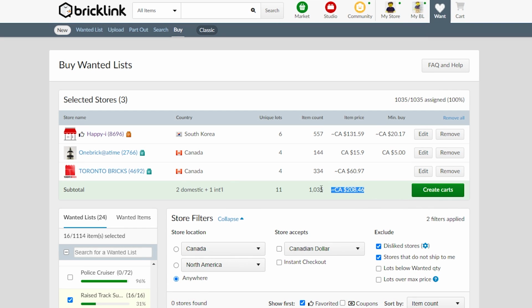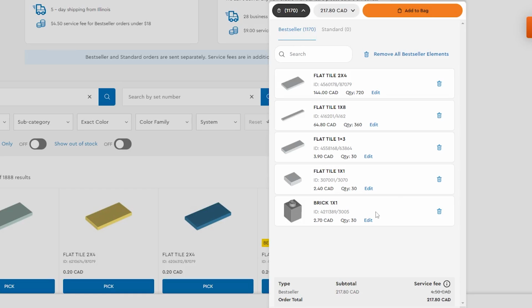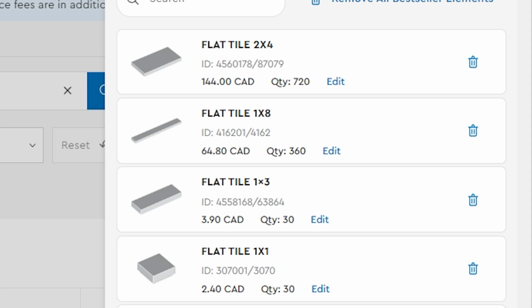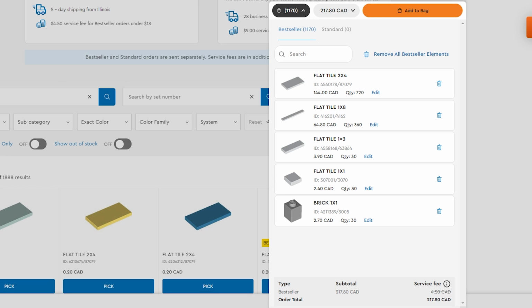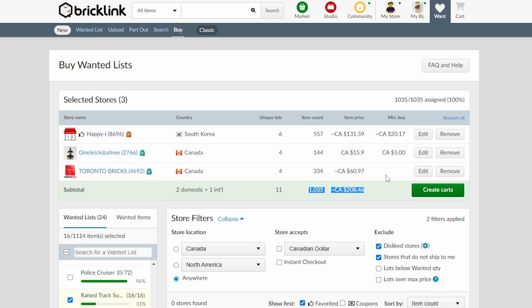But as you can see, it's $208.46, but that doesn't include the tiles. So now I've gone to Lego and I've added my 2x4 tiles, my 1x8 tiles, my 1x3 tiles, my 1x1 tiles, and my 1x1 bricks. And the grand total there is $217.80. Just a quick note, I just realized that all the tiles I put in my cart there are white, despite the pictures looking gray. My bad. So it looks like to get everything done, ballpark, we're looking at about $500 roughly. But that doesn't include the curves.